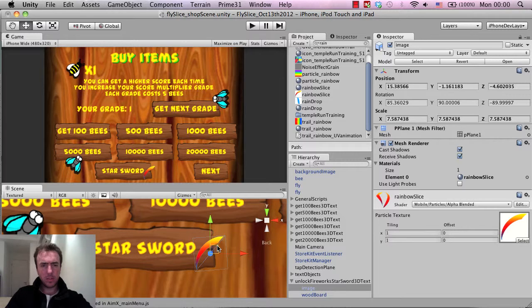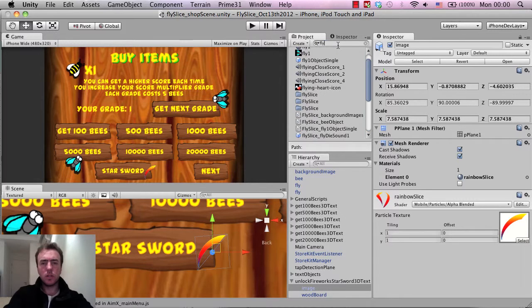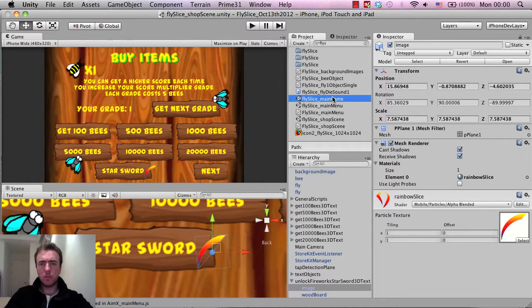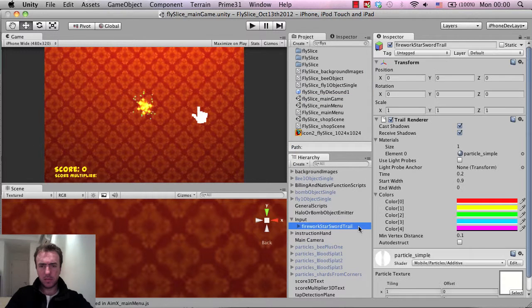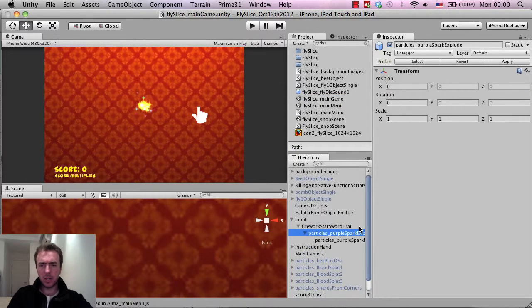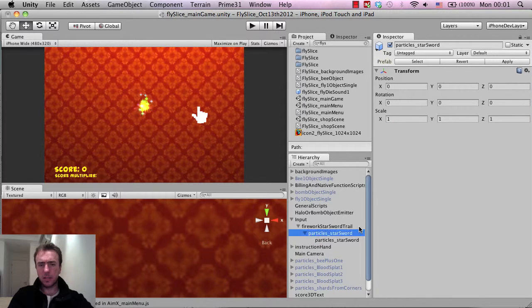And I also want to add those sparkles on the end, you see, that we had in the main game scene. So I'm just going to save this scene. I'm going to go to the game scene that we were in before, and I'm going to grab this, wherever it is, firework, this one here, yeah, the particles. I'm just going to change the name of these here, so I'm just going to call these particles Star Sword, just so it's clear what we're actually working with.